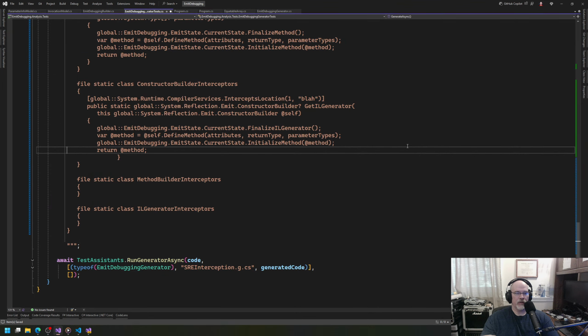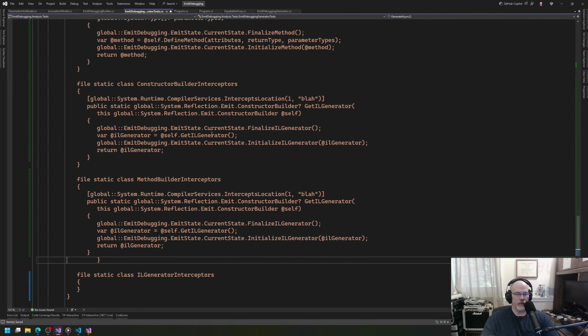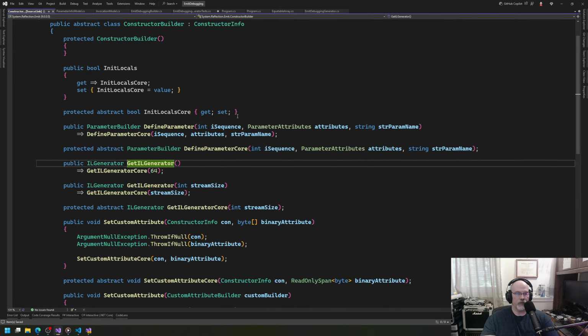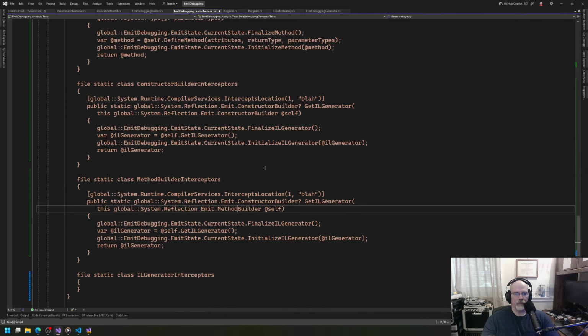Okay, so we would want to say here var ILGenerator, define or get ILGenerator, and then here we can do this, initialize ILGenerator, and then return that. And then the same thing we could do in a method builder because it also has the ability to do that. Arguably, I could put this on a base type, but if I remember right, GetILGenerator is defined on the class. So, okay, fine. We would want to do this: ILGenerator, initialize ILGenerator.